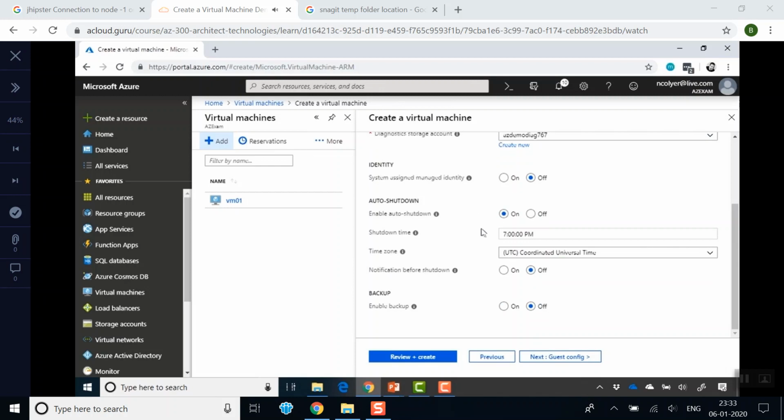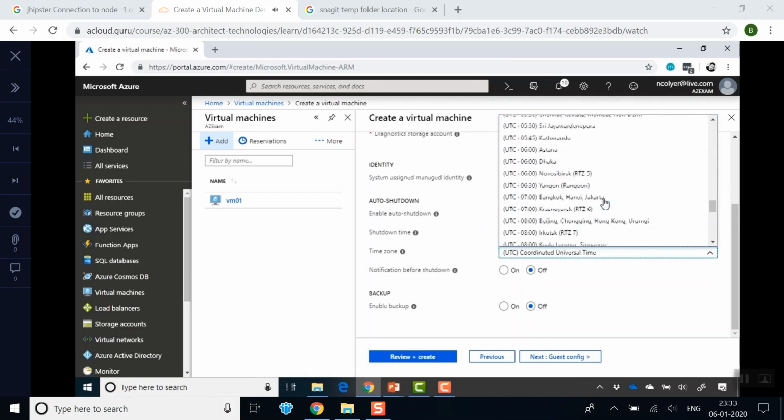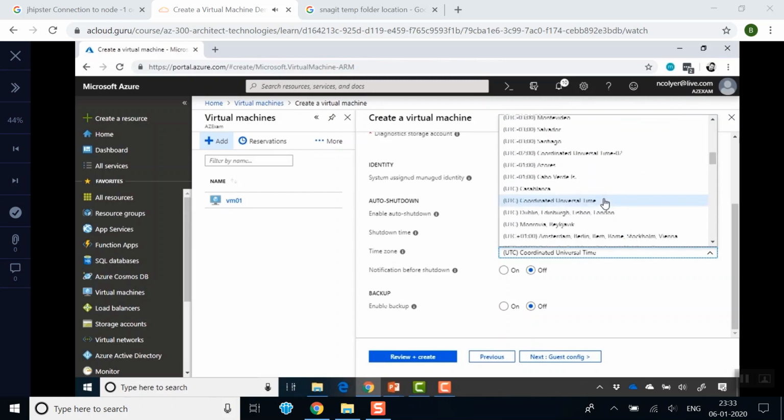And then we have things like auto shutdown. So enabling auto shutdown is something I always recommend you do in your lab environment. Turn it on, choose the time, whatever time zone you're basically in. So in my case, I am in Central Time right now. So got to go back the other way. So let's go to Central Time.